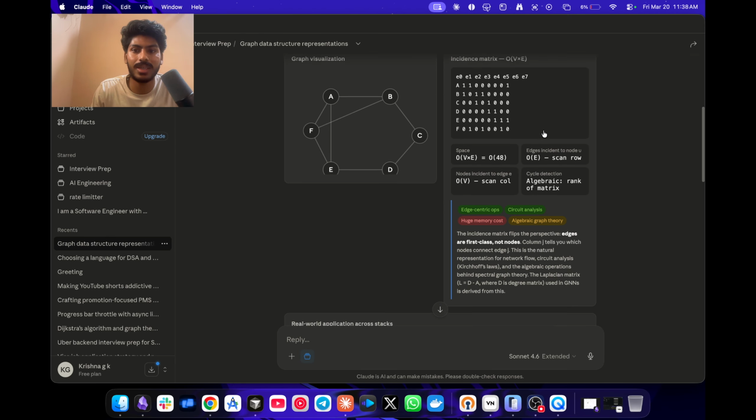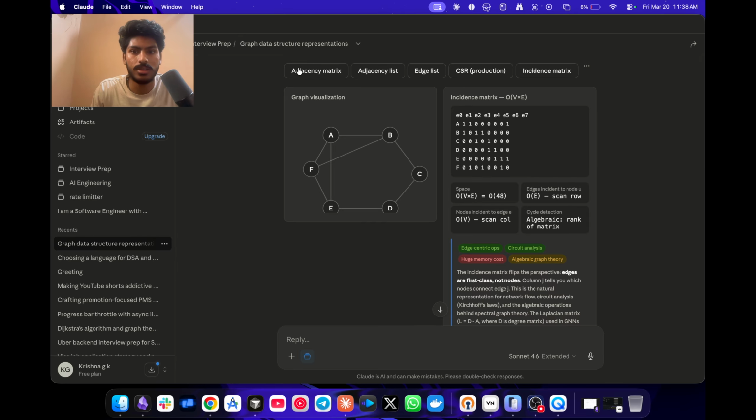And then comes the incidence matrix. In all these representations, we were using nodes as first class citizens, like we were storing nodes, and connections were calculated or represented in a way that we have to traverse to get the edge. We were querying edges by storing nodes and connections. Here, we are treating edges as the first class citizens.